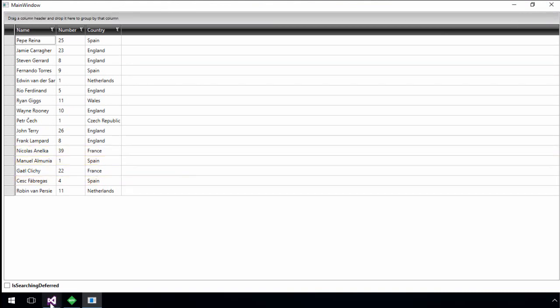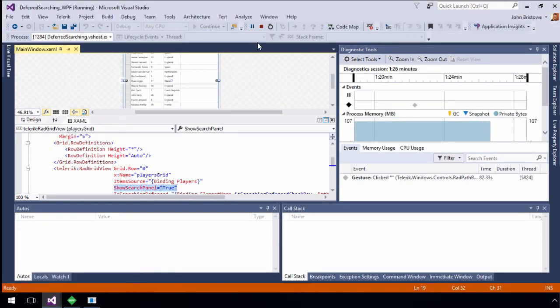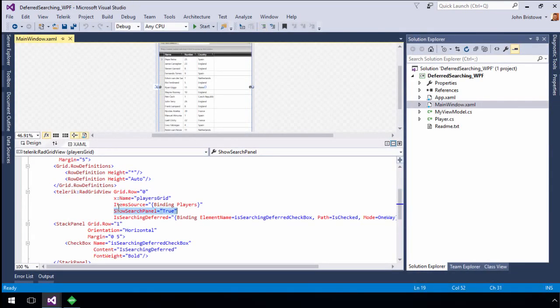Let's take a look at how this works inside of Visual Studio. So inside of Visual Studio, you'll notice that we have this Boolean option on the RadGridView that says ShowSearchPanel equals true. By specifying that value, you can now get this full text search integrated directly into the grid view. Additionally, I can also specify another value, which is bound here to a checkbox, which is for the deferred option if I wish. So that option really lights up the grid view and gives me automatic searching against any data source bound to the grid view itself.